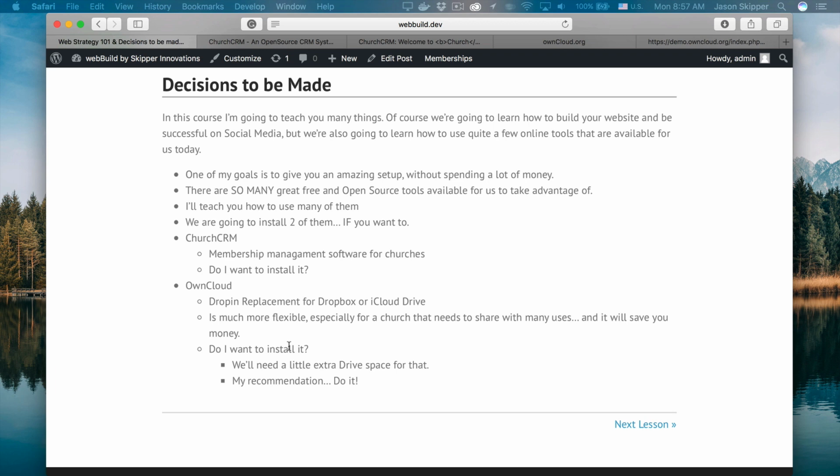But I also want to set up a few other things on your server that's going to allow you to work and really help you out with the admin in your church, the administration. Okay. One of those is something that I found, and I've looked long and hard for this, and I really, really like it. And it's called Church CRM.